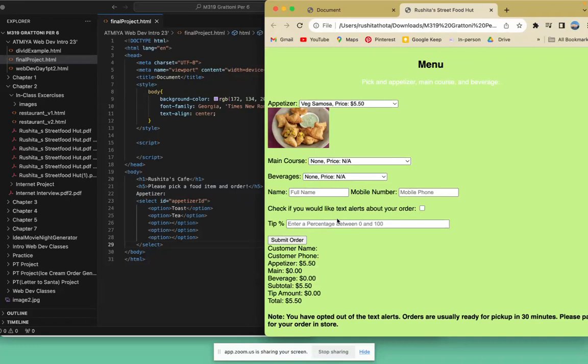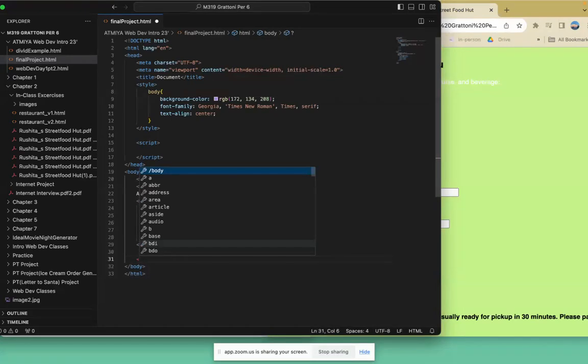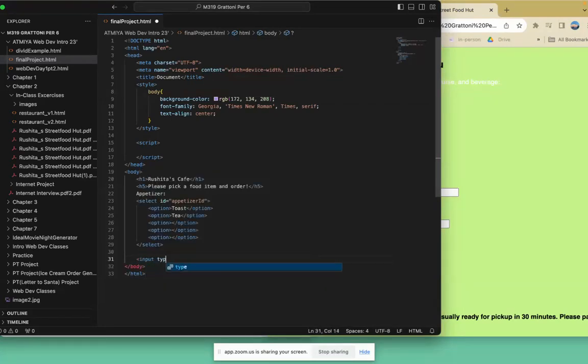So to add a text box, right after select, click enter, and then do the less than symbol again, and then type in input, type, and do an equal sign. And since we're doing a text box and not a button, we want to type in text.